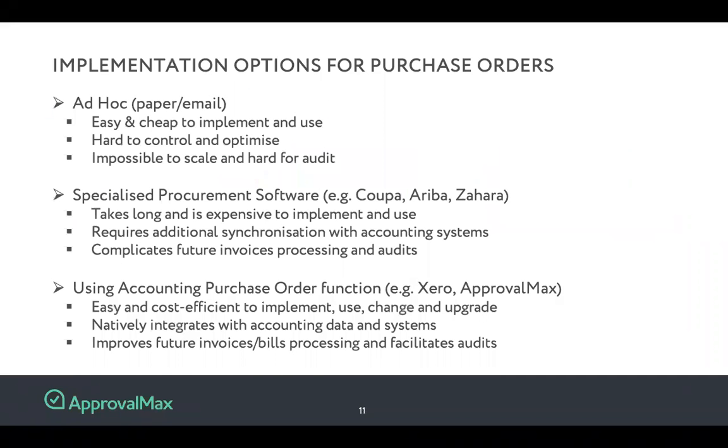Let us now take a look at how to implement this purchase part. There are different ways. First of all, there is an ad hoc solution. It is very affordable. It is easy to start with. By ad hoc solution, I mean just using emails, using paper-based purchase orders. That is what you can start using right away, right?